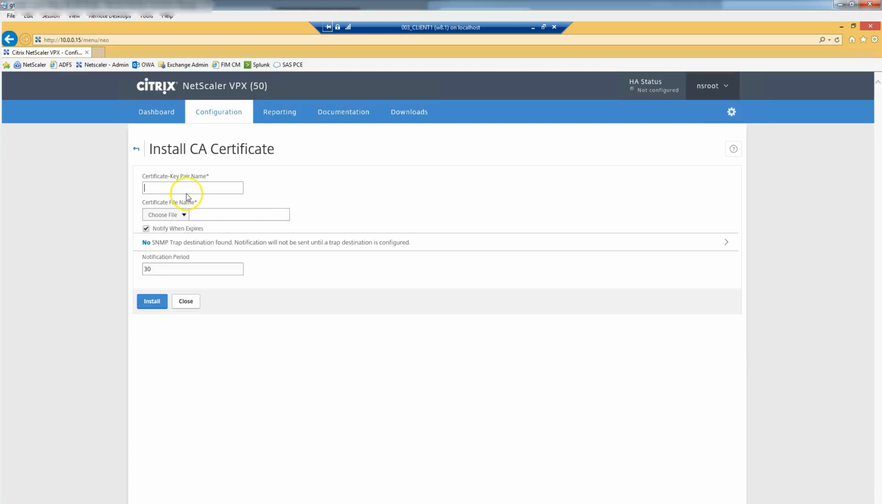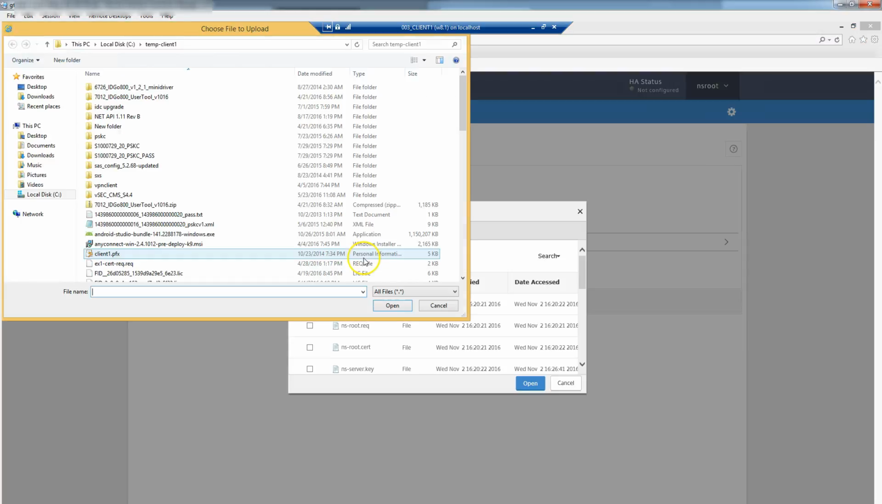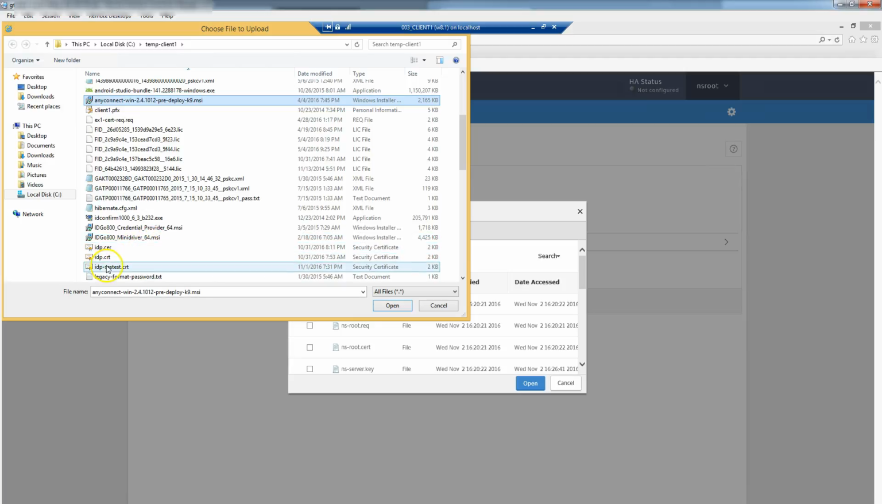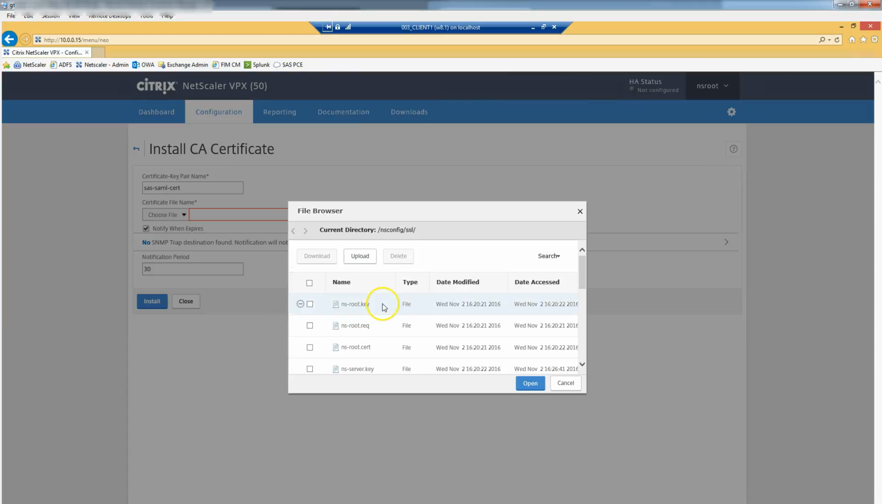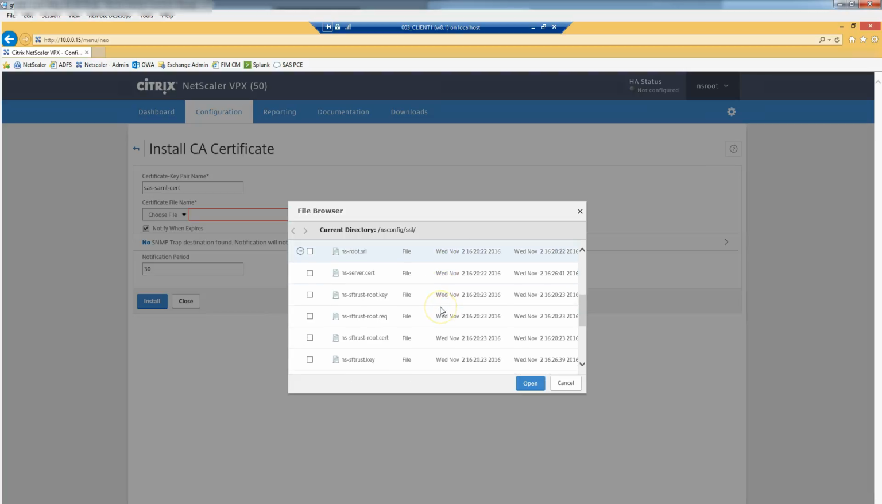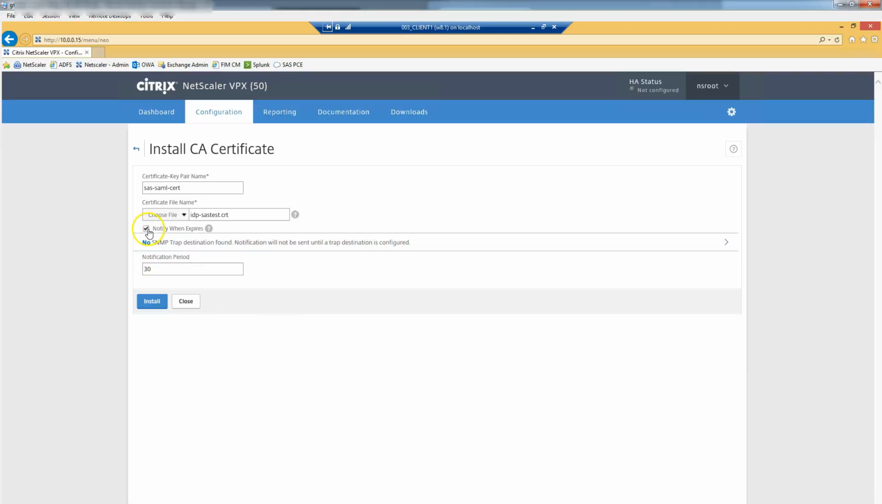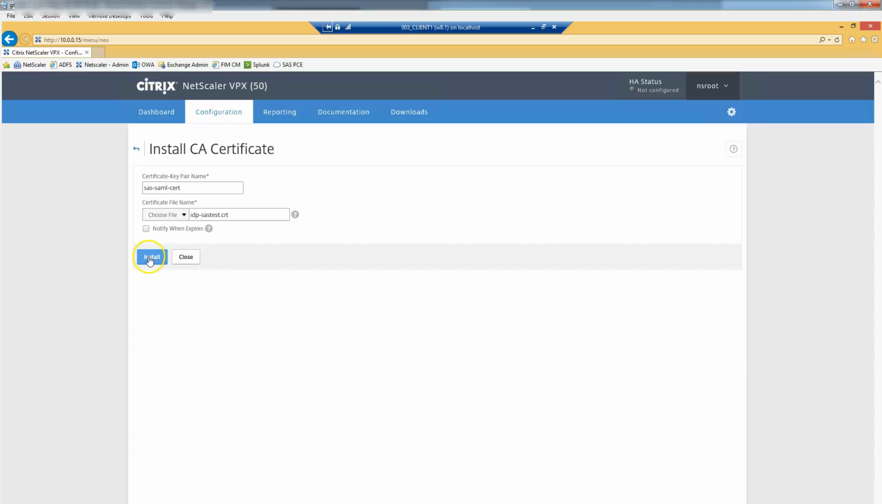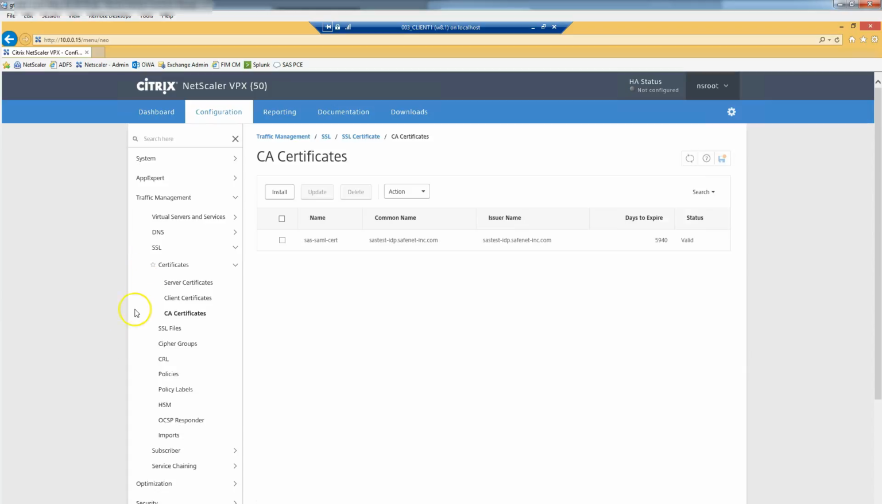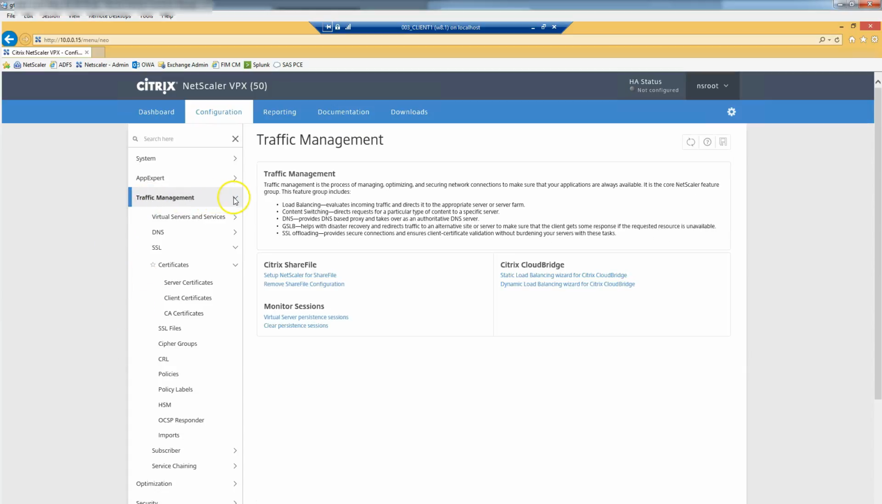So once you downloaded the certificate on your desktop, you can go here to load it on the Netscaler and upload it. So we select the CRT file. And now that the certificate is inside Netscaler, it can be used for the SAML authentication.